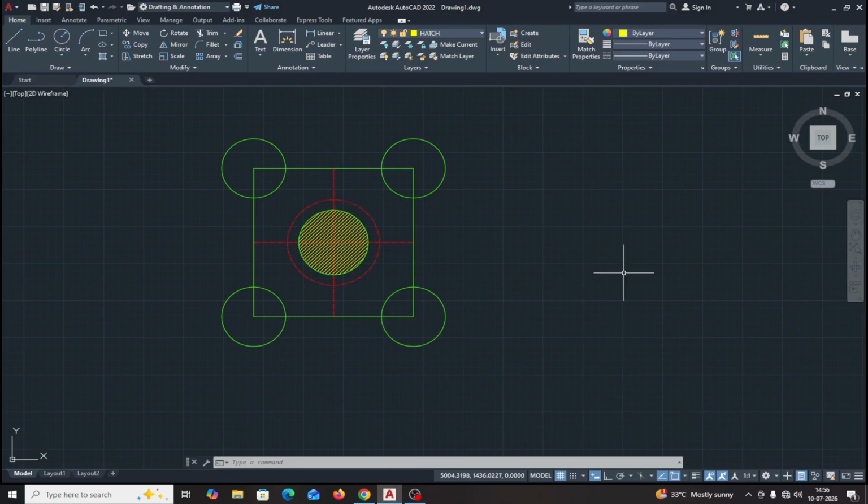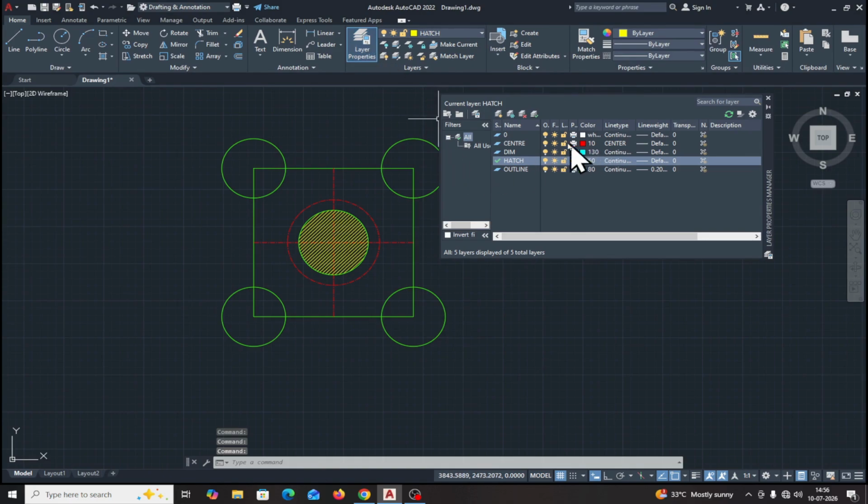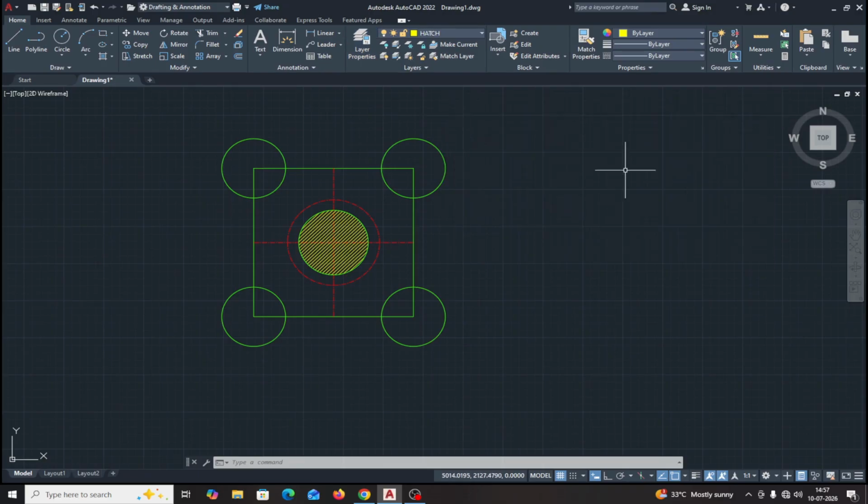Now suppose you want to open the layer properties. You will see I have discussed the layer on and off button, freeze and thaw, lock, and the printable option. Suppose I don't want to print. First I make the dimension, linear dimension. First I make the dimension layer active, this one. Please select not the color, select this one. Now the dimension layer is active.